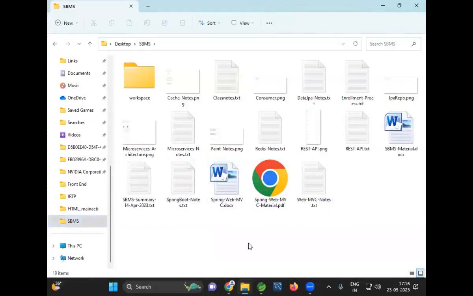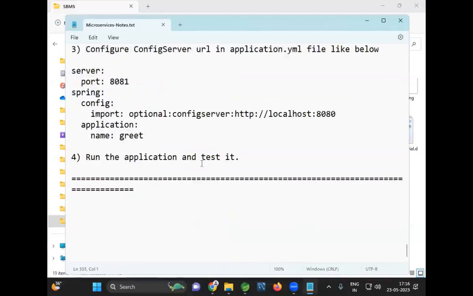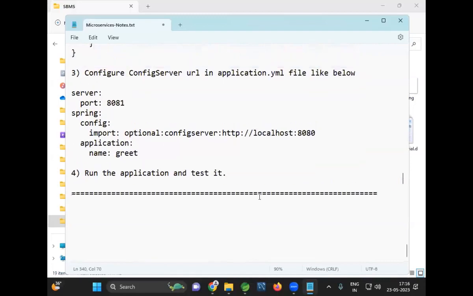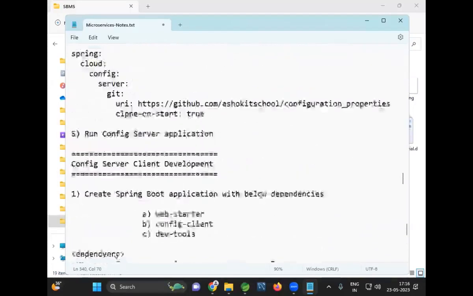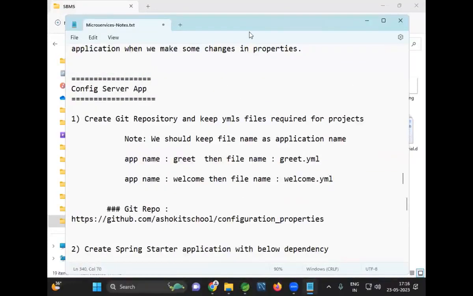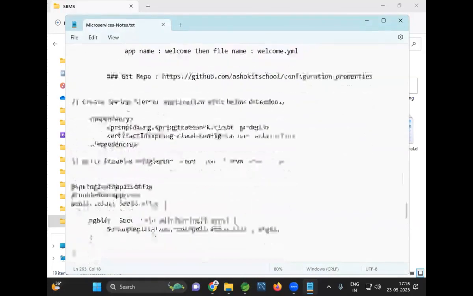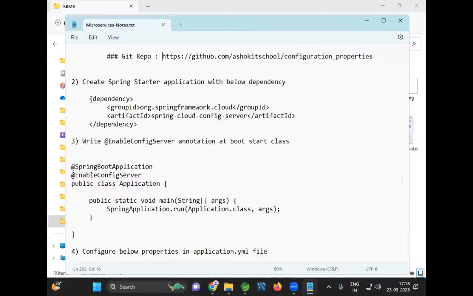So can you guys tell me what is a config server and why we need to go for a config server? If you want to externalize configuration properties from our application, then we can go for config server. As we discussed, our configuration properties will be available in the GitHub repository with the application name. To load the data from the GitHub repository, we are creating one application as a config server application. In that application, we are going to add the dependency and we will configure one annotation, enable config server.